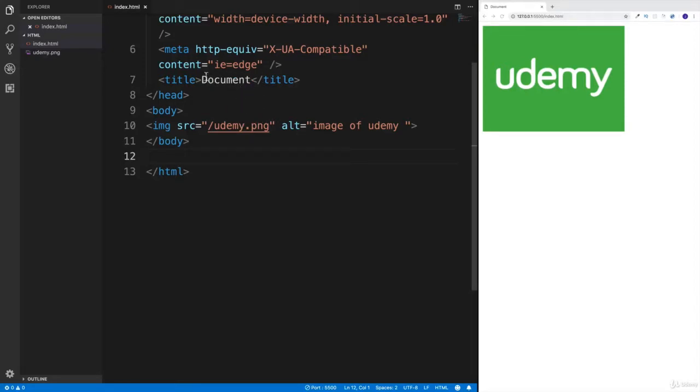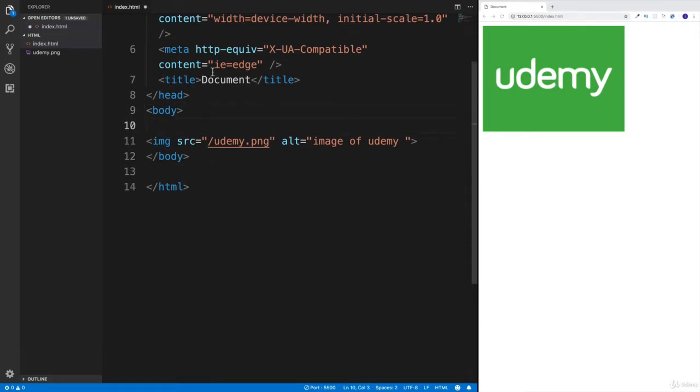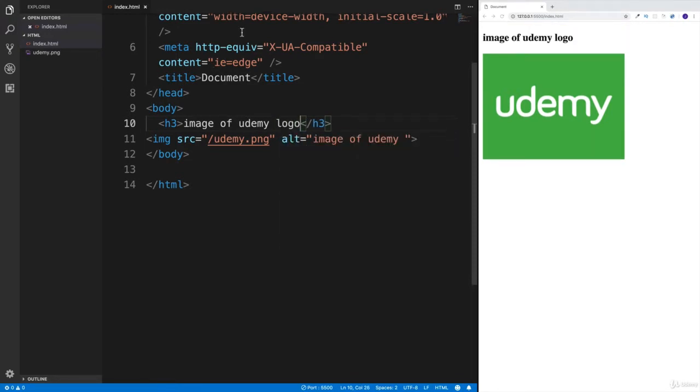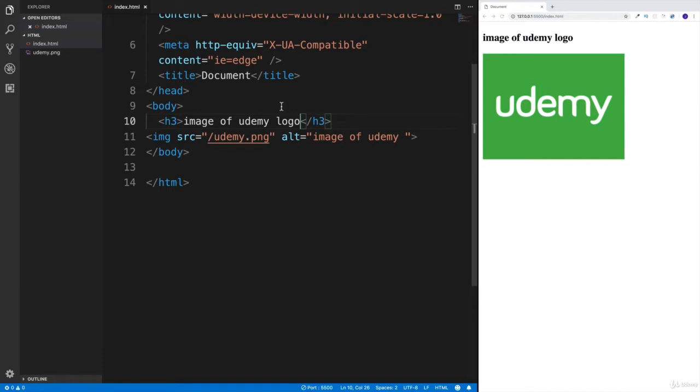Okay, we have the image that is in our local project. So far, so good. And what about if we're just gonna go on top of the image again? Let's use heading 3, and let's say image of Udemy logo, something like this. Again, we can write whatever we would like to. Now we have the heading 3, we have the image.